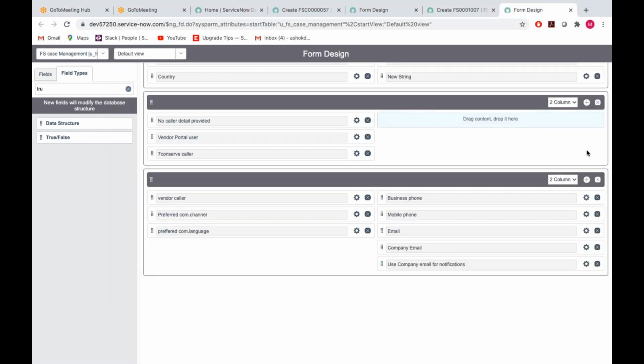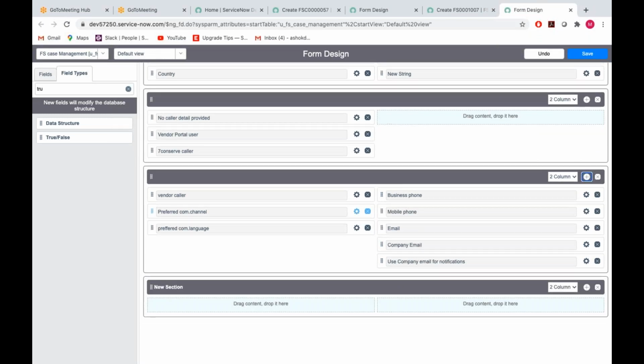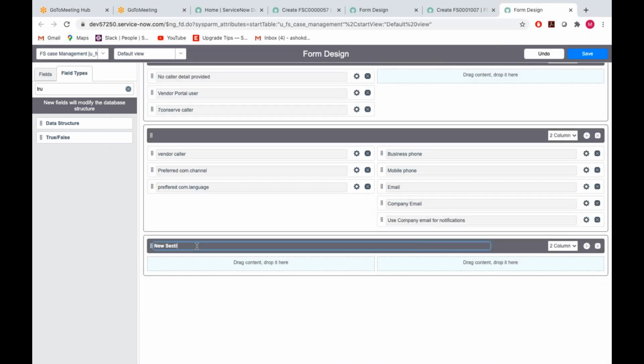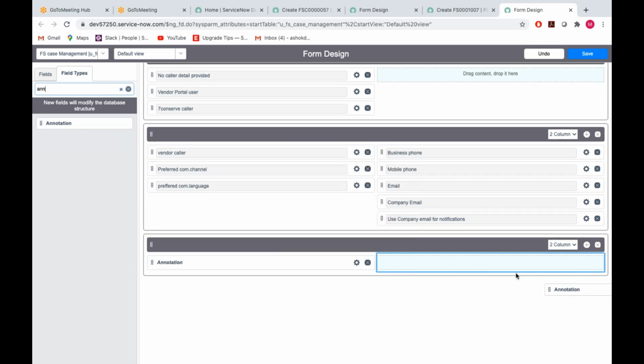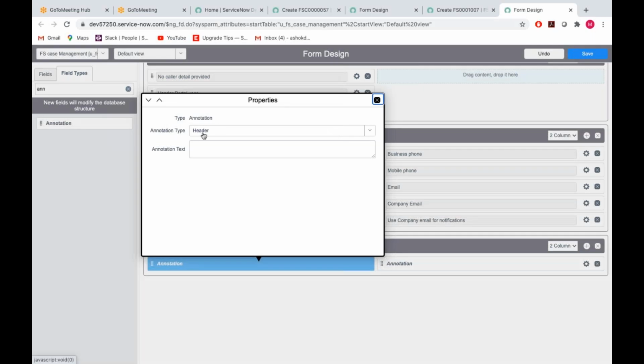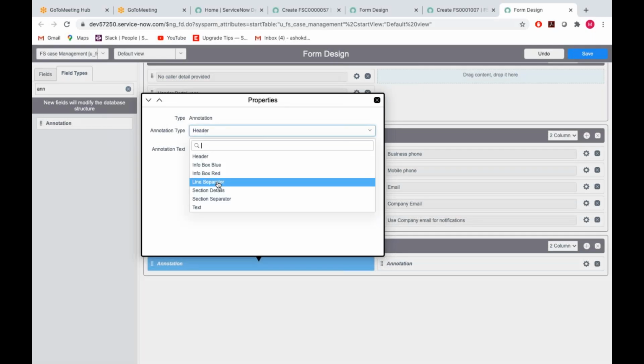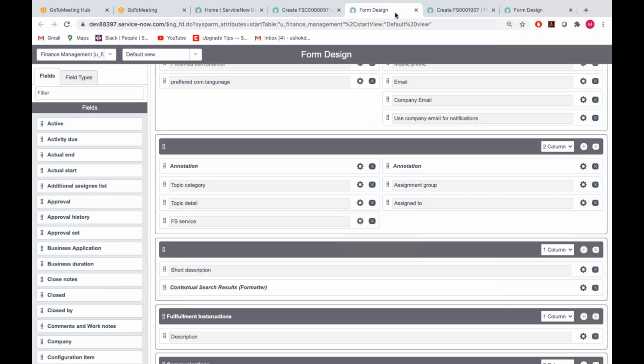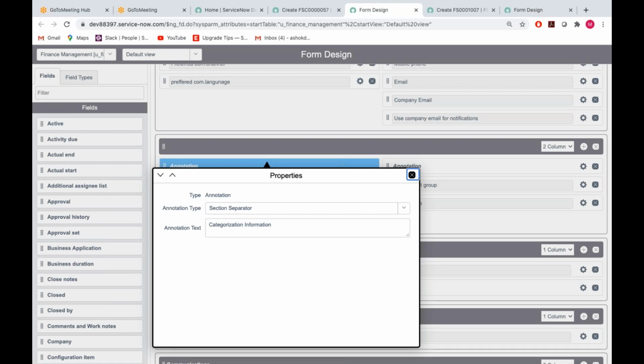So create one section, remove it, annotation. In this annotation, take that line separator. I think it's a line separator only. I will check it before. Sorry, section separator.